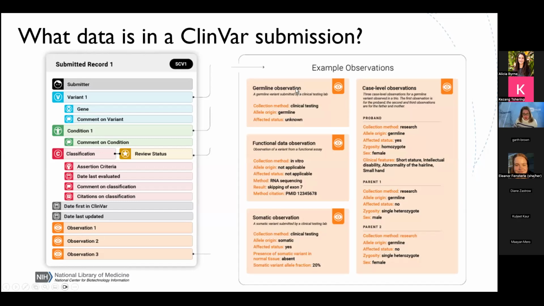This part of the graphic gives you a few examples of what observations might look like. The thing you'll see most often from clinical testing laboratories is this example that we've called the germline observation from a germline variant submitted by a clinical testing lab. The clinical testing labs typically give us very little information about the observation. They basically just tell us they collected the data through clinical testing. The origin of the variant is that it's from the germline as opposed to somatic tissue. And the affected status of individuals with this variant is unknown. So that's a very typical observation from a clinical testing laboratory.